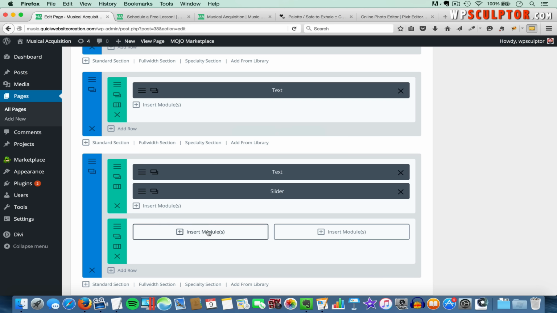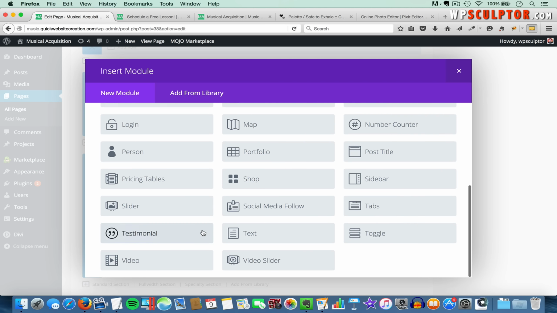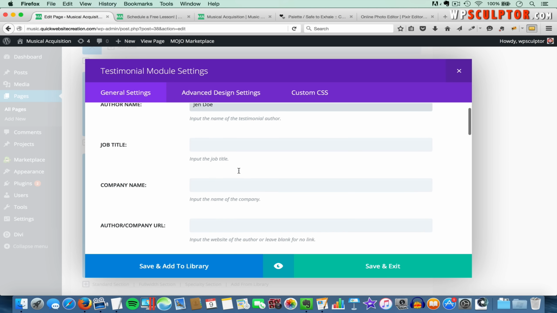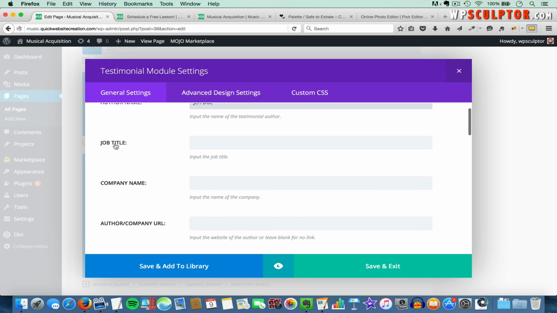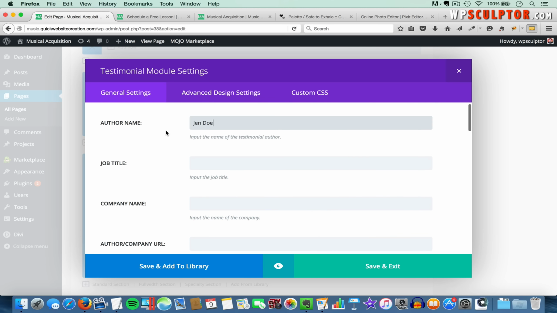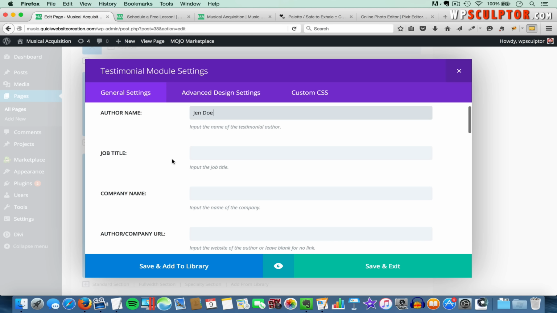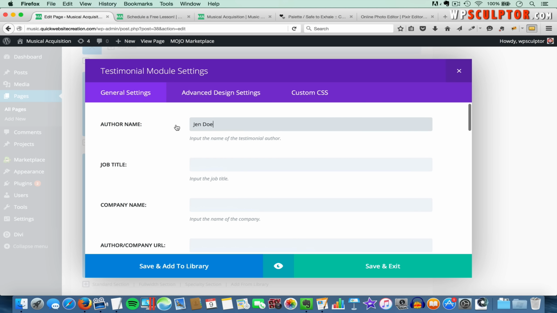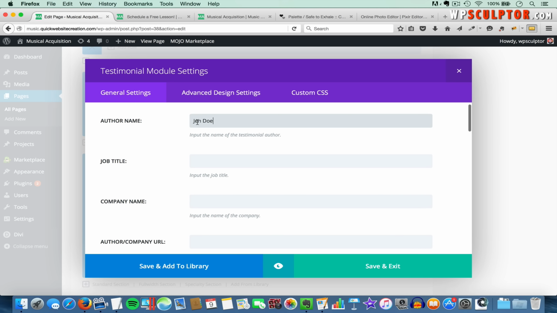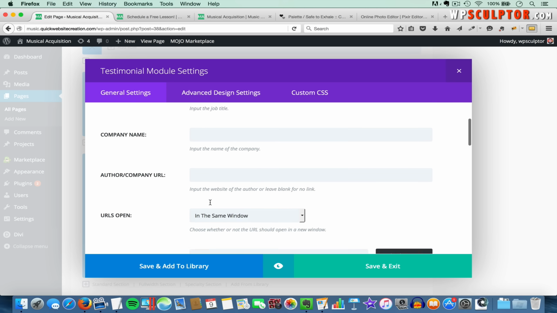And then I'll click on Insert Module, and I'm going to scroll down and find the Testimonial module here and click on that. And this first testimonial, I'm going to give the author a name, and that's going to be Jen Doe, so I'll type that in. And then you do have the option to use the job title, the company name, and you can even link to the testimonial author's website if they have one, or a LinkedIn page, for example, whatever you wanted to do. And you would put that URL here, and that would make the author's name clickable, and that would open up that page. But I'm going to leave these blank, and I'll scroll down.